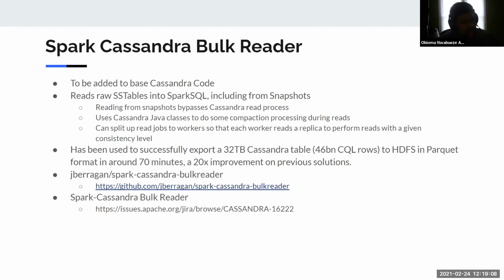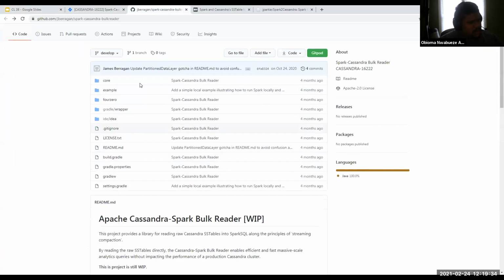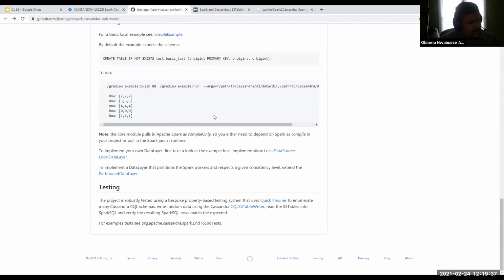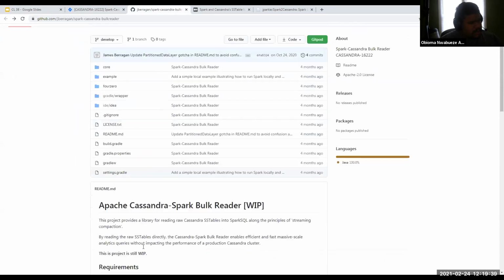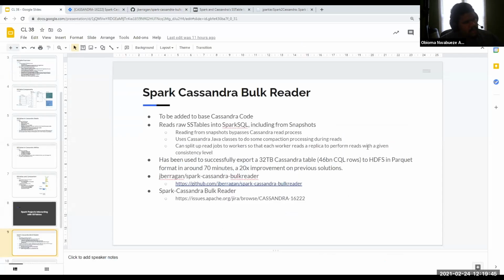So the proof that they showed the Cassandra maintainers was that they used it to export a 32 terabyte Cassandra table to HDFS in Parquet format very quickly. It says a 20 times improvement on previous solutions. We can also go look at some of how this works, but maybe save that for later if we want to actually go through the code.